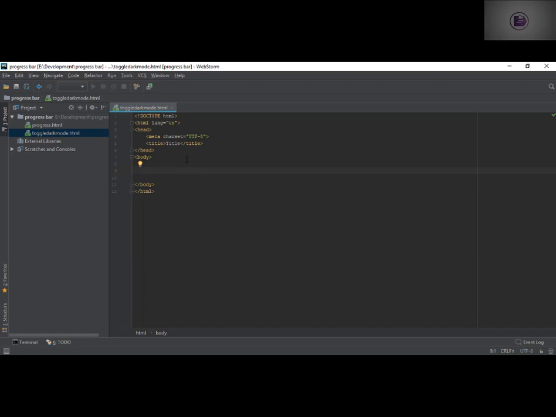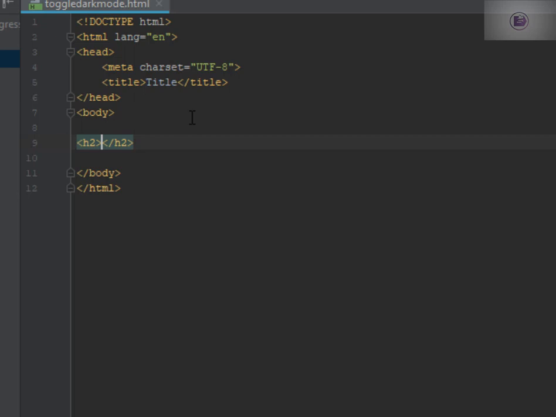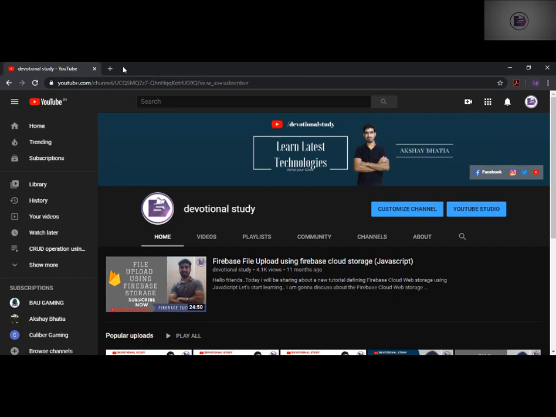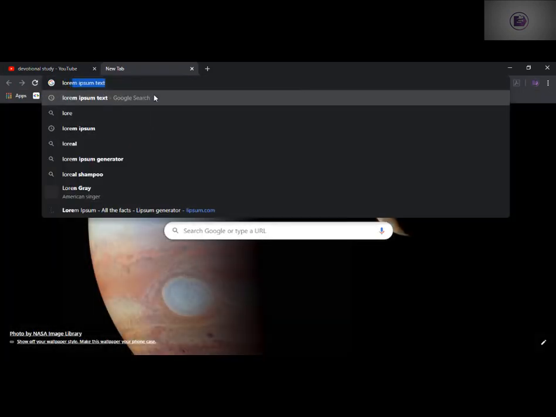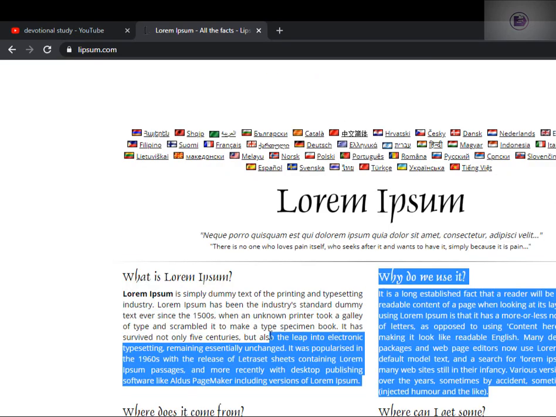For that, we'll just give one heading, which is basically required. You can give any kind of element you want. I'll be using a basic text here, so we'll just say toggle dark/light mode. The next element we are going to add would be a paragraph. You can use any text. We'll use lorem ipsum here, which will just speed up the process.